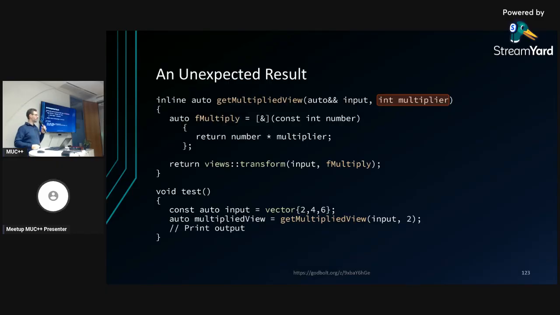First, we pass the multiplier by value, which by itself is fine. Then we capture it by reference, which is already a bit fishy, but would still work. But then we get the laziness of the transform view, which only evaluates after we have left our function scope. So we are sitting here with a dangling reference.